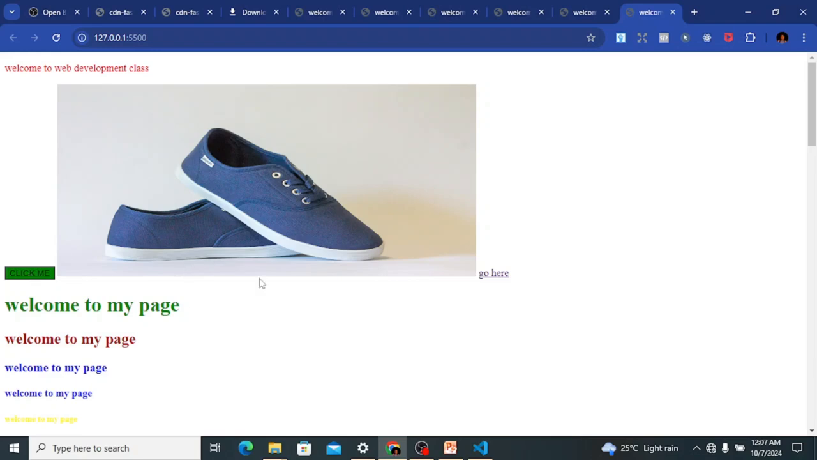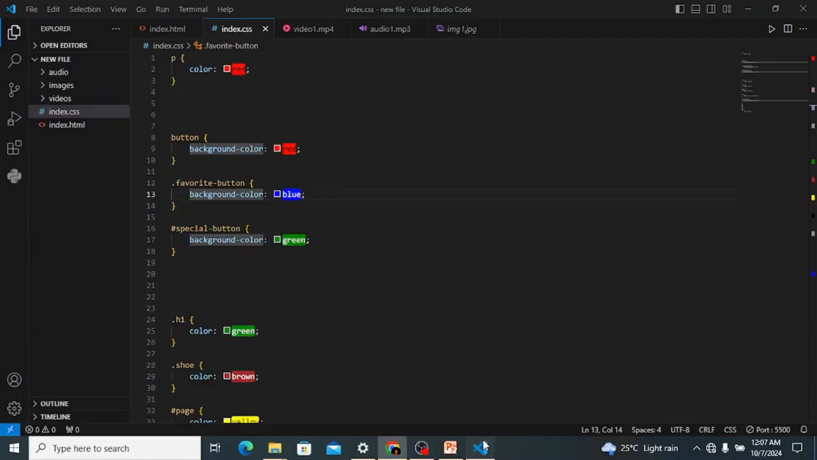Let's talk about an escape route. And that escape route is what we call the important keyword. Now, let me just type it out here for you guys to see. The important keyword is written like this: !important. Just as simple as that.